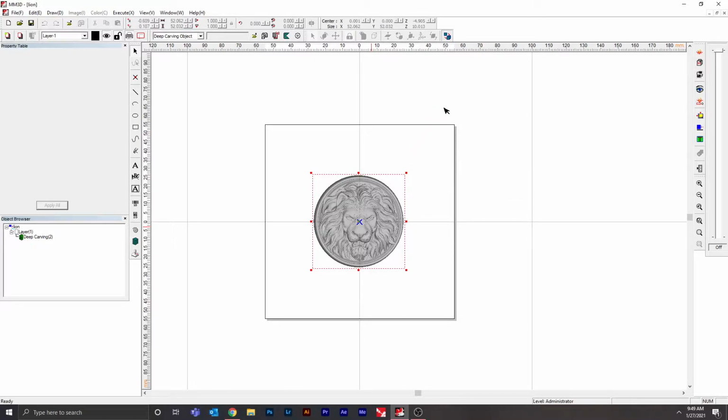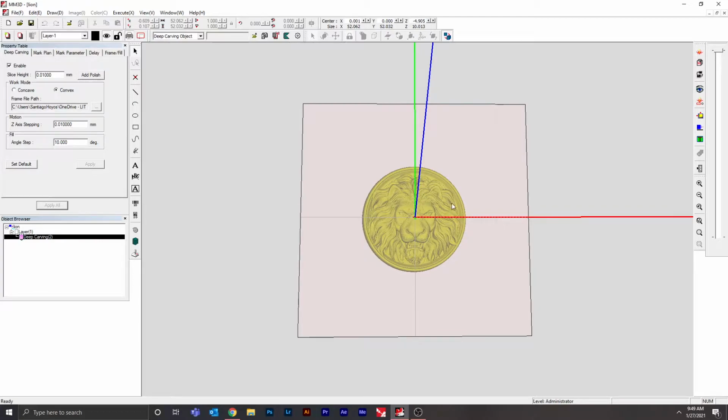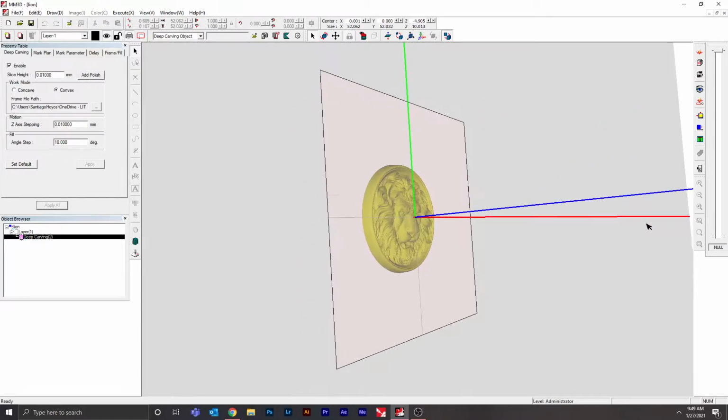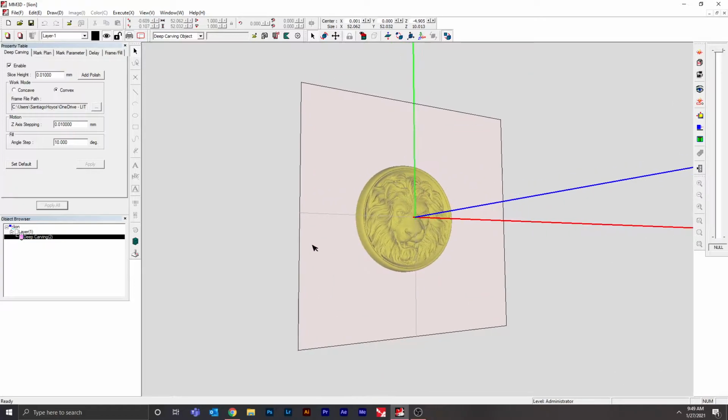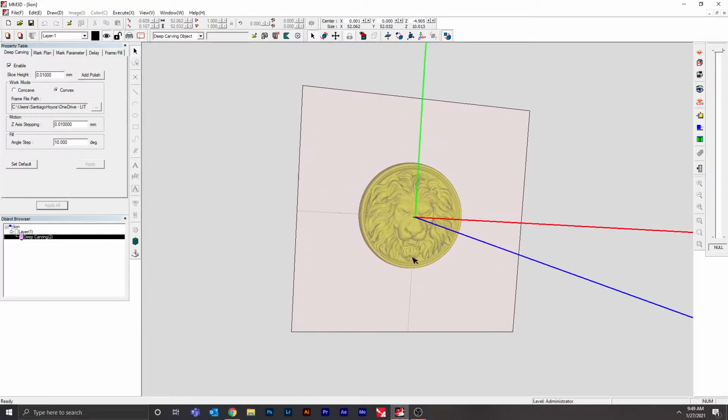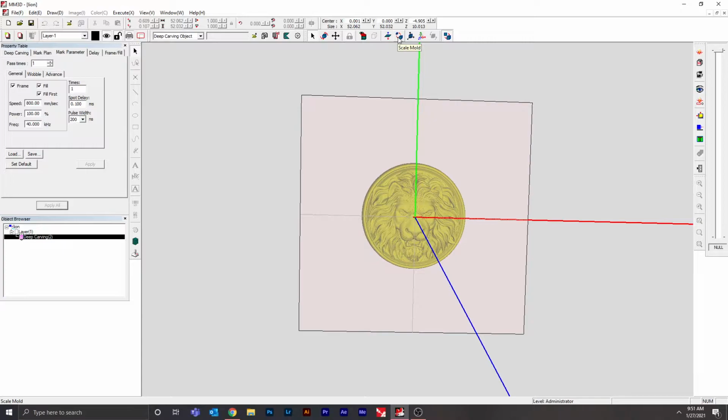Once your STL file is done buffering, go into your top right hand corner. There is a menu that says Show 3D. Click that and it will give you a 3D preview of your STL file. Then go down to this drop down menu, select Deep Carving Object, and it should give you your preview. Just drag around to see if you need to fix the 3D STL.